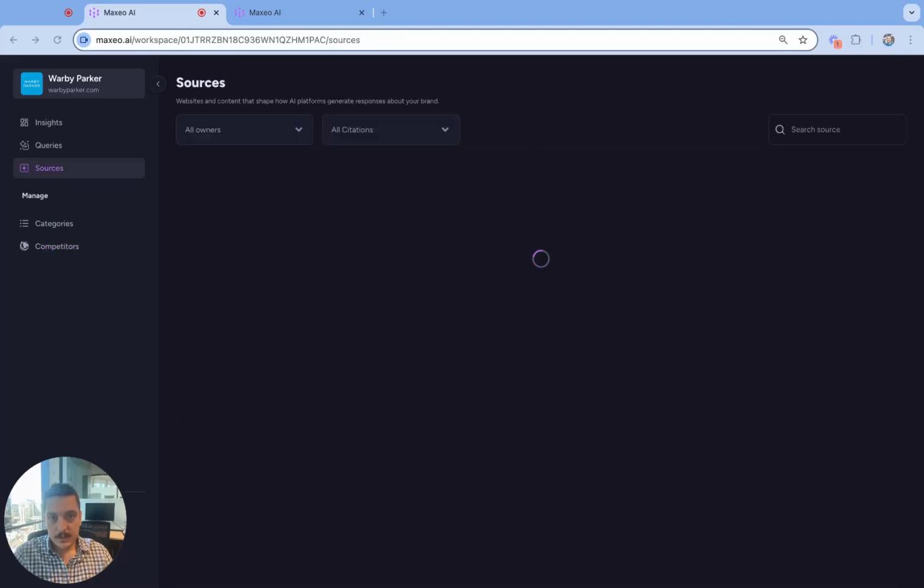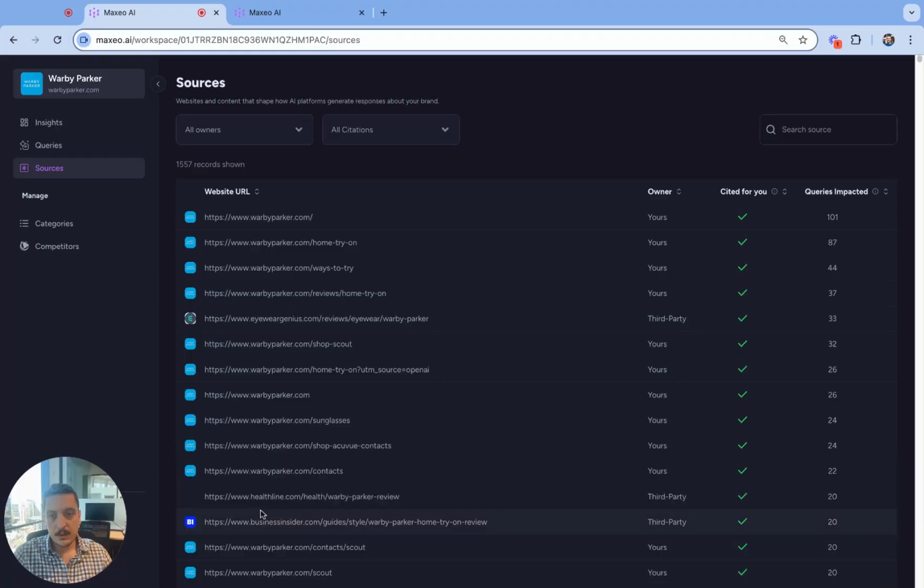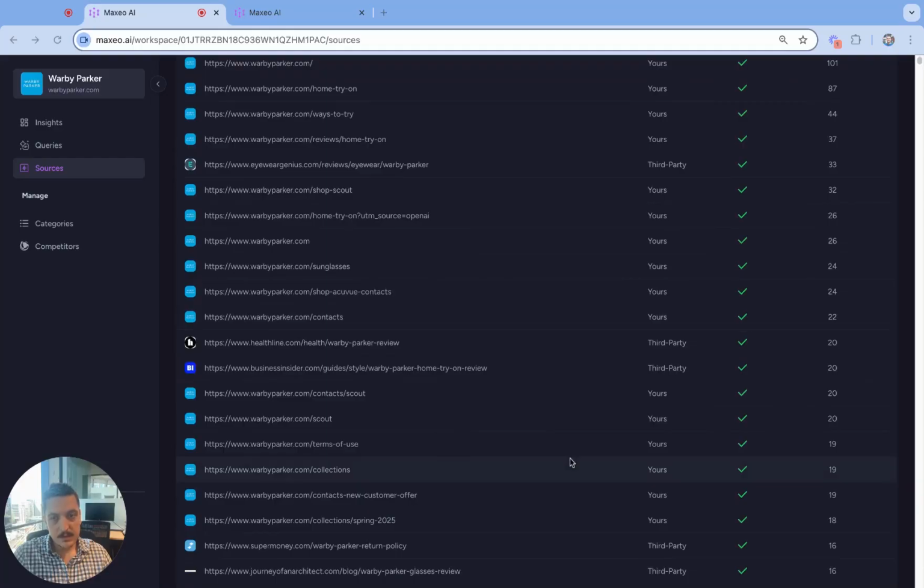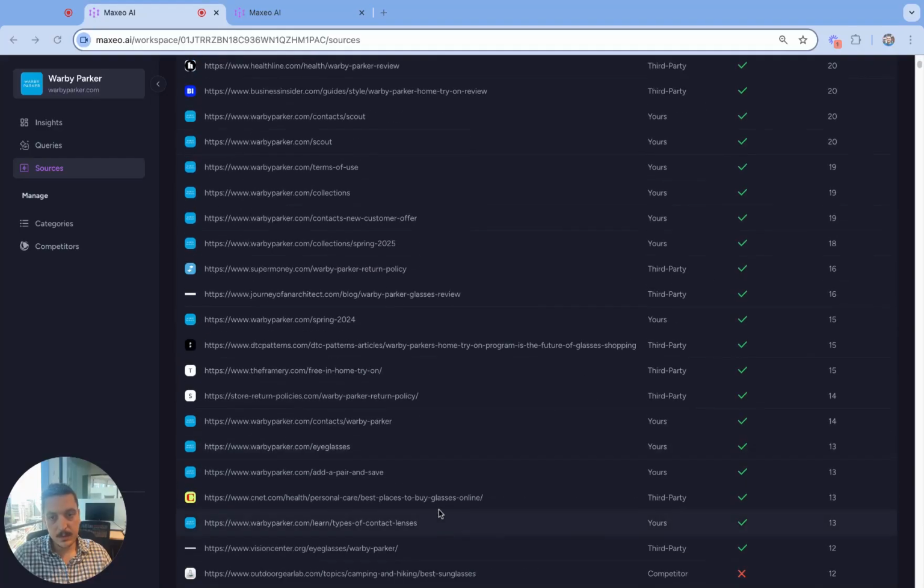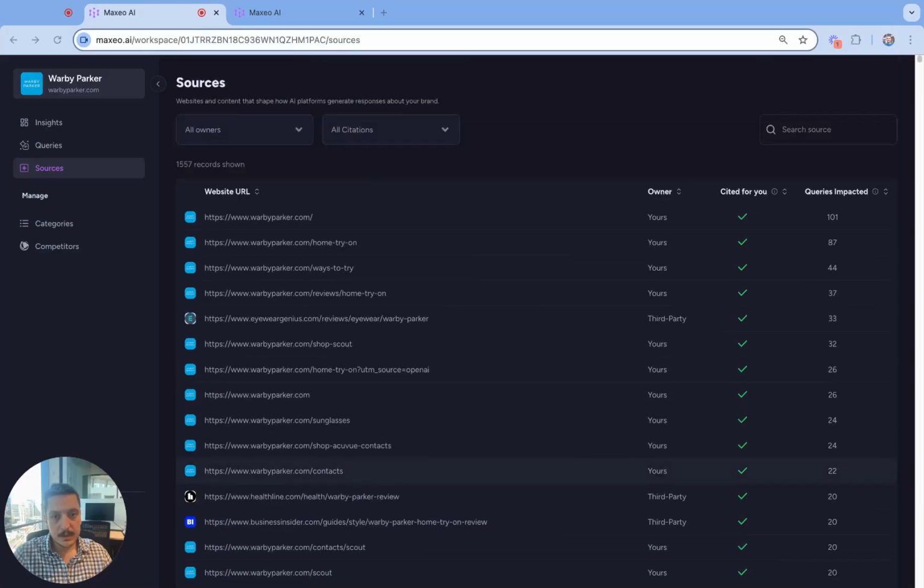Understanding what shapes AI responses is key for AEO, or answer engine optimization, or generative engine optimization. Maxeo tracks which external sources are being cited by AI assistants when generating responses. These are the articles and websites shaping what's being said about you or your entire product category. Each source gets an impact score showing how influential it is across all the prompts we track. That lets you prioritize where to focus your content, outreach, or partnerships.